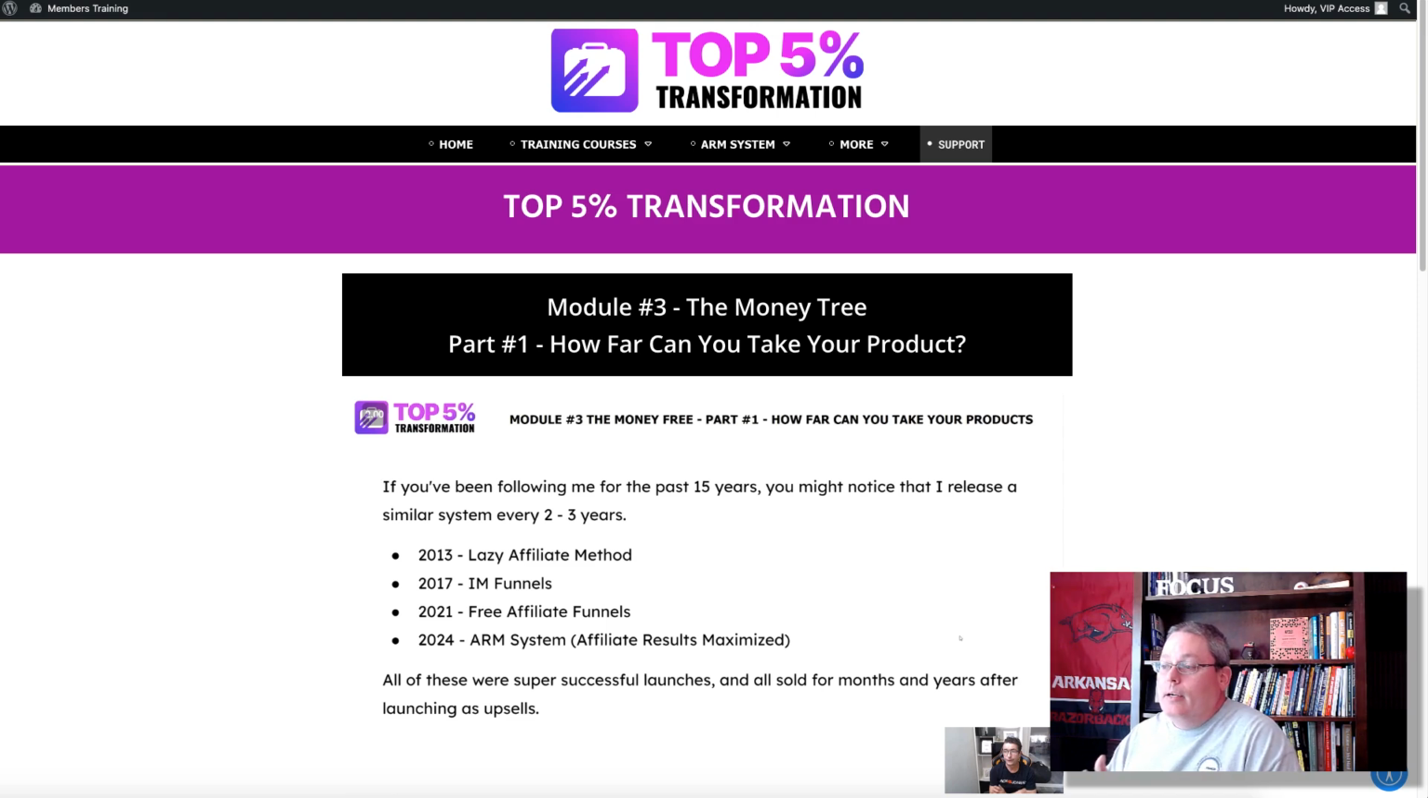Well, here, if you look at what Kevin is talking about, and that's Kevin Fahey, the creator of the top 5% transformation, going over what he calls the money tree. If you've been following Kevin for the past 15 years, you might notice that he releases a similar system every 2 to 3 years. In 2013, it was a lazy affiliate method. 2017, IM funnels. 2021, free affiliate funnels. And then the ARM system, the affiliate results maximized, in 2024.